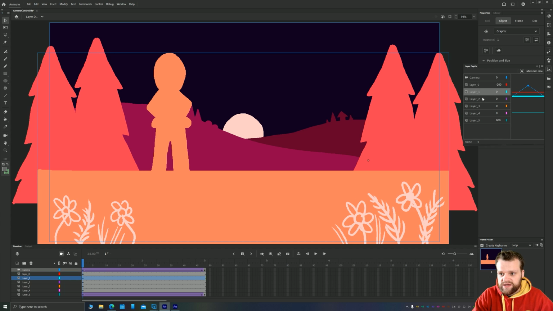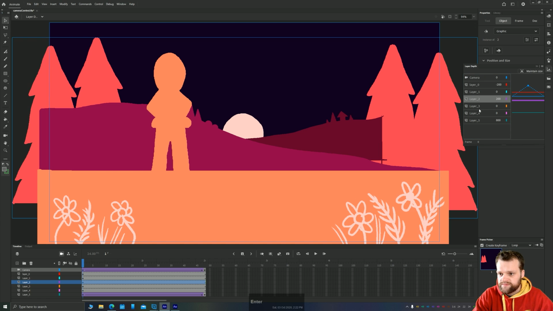I'll leave the man where he is. I'll pop the trees, maintain size. I'll put them on 200, okay? You'll notice that that has put the trees behind this hill because the layers here no longer dictate what's on top of each other. It is the layer depth which dictates.